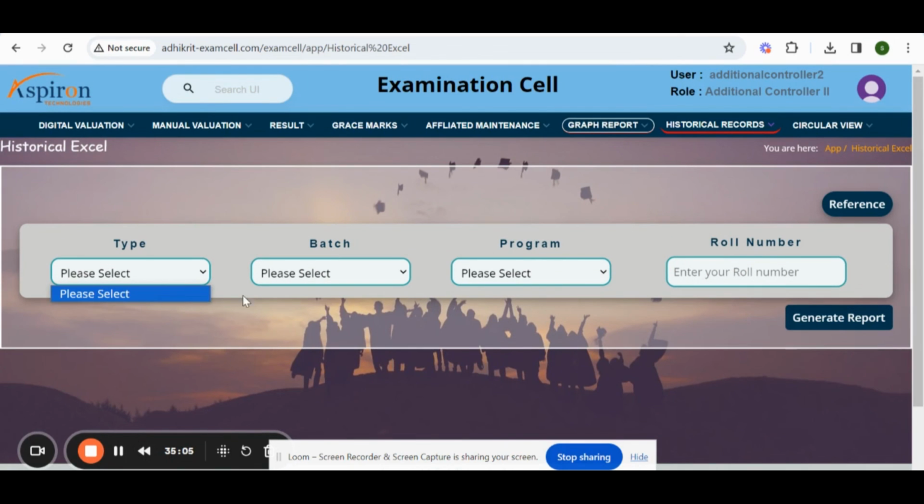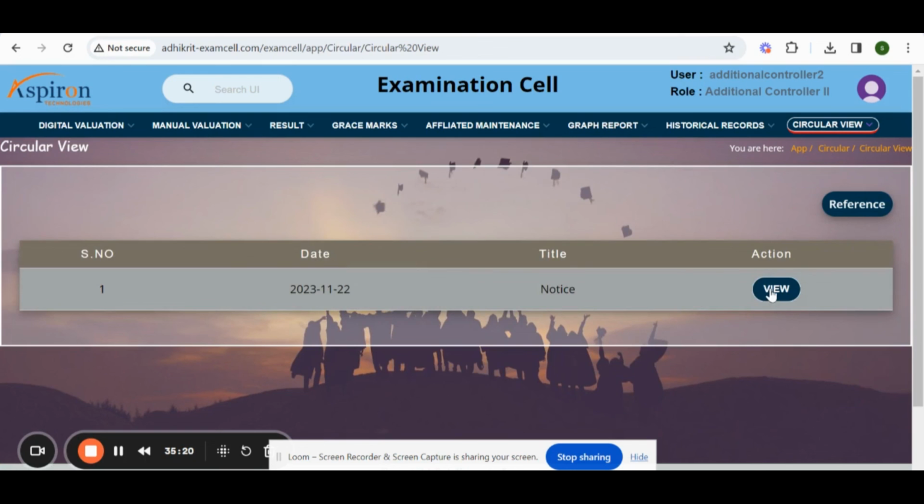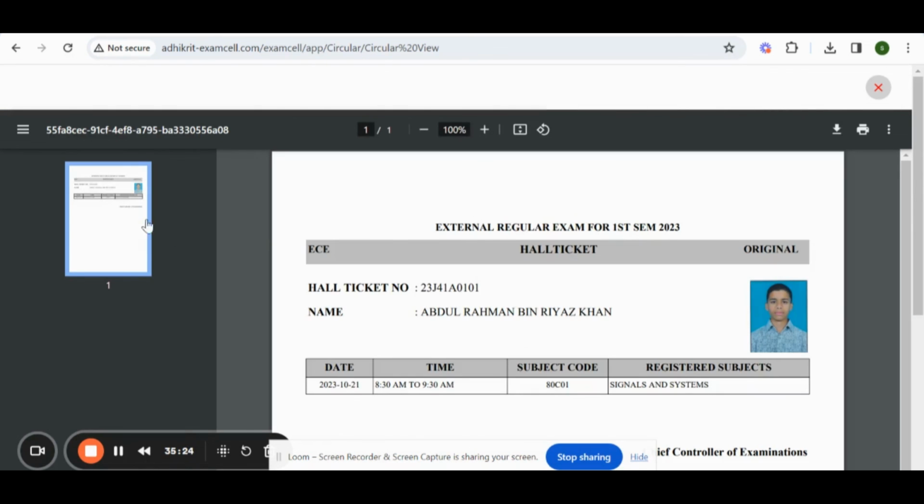After giving all the details, we can find the previous data that we have uploaded in the Excel format. Next, circulars. You can view the circulars of the institution. Just click on the view given beside each circular and you can open it. You can download and print this. Okay, go back.